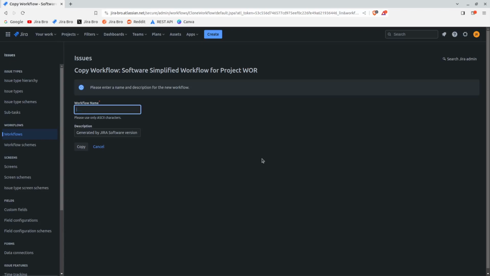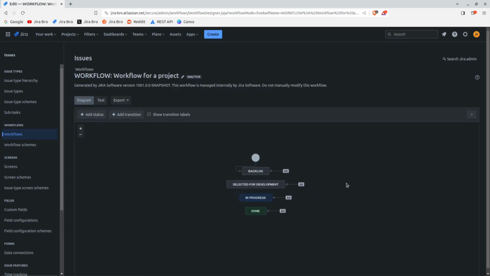Alright, so what I'm going to be doing in here is a workflow for a project. I'm going to name it like this. I'm going to copy it, and as you can see, you already have something to work with.